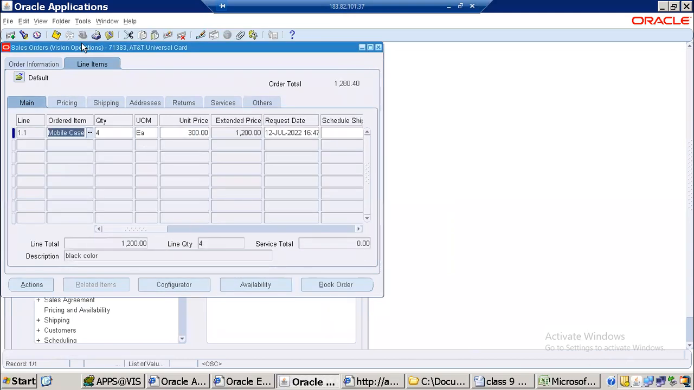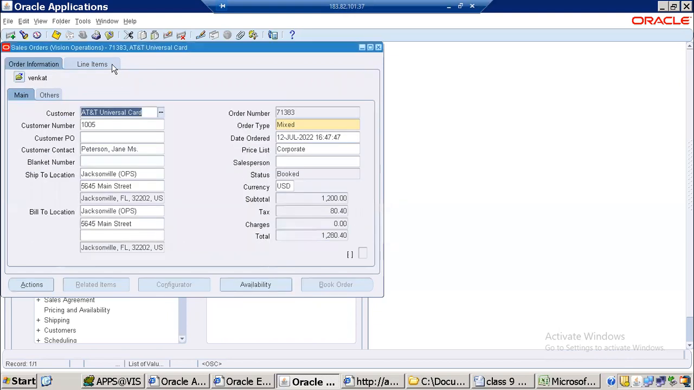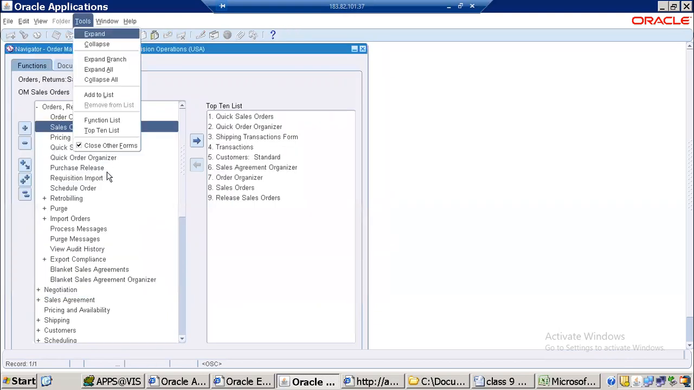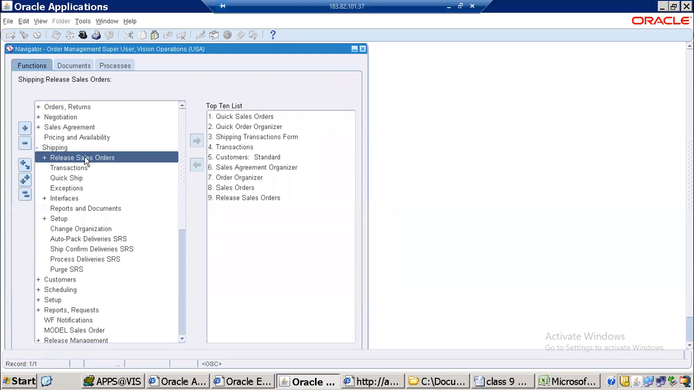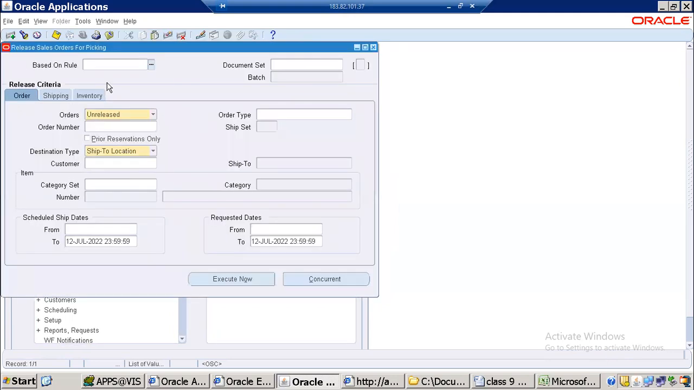Did we disable any attributes for this that we have to see? Book order. Just a 2 minutes job it is, correct? Order entry, booking, pick release. It's a little bit difficult to understand all.